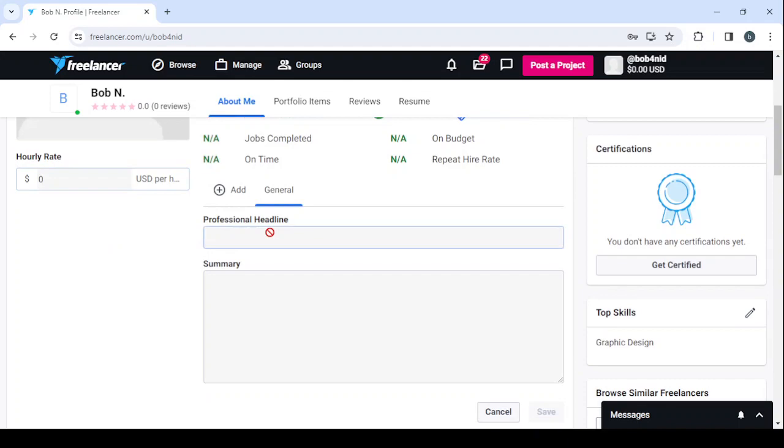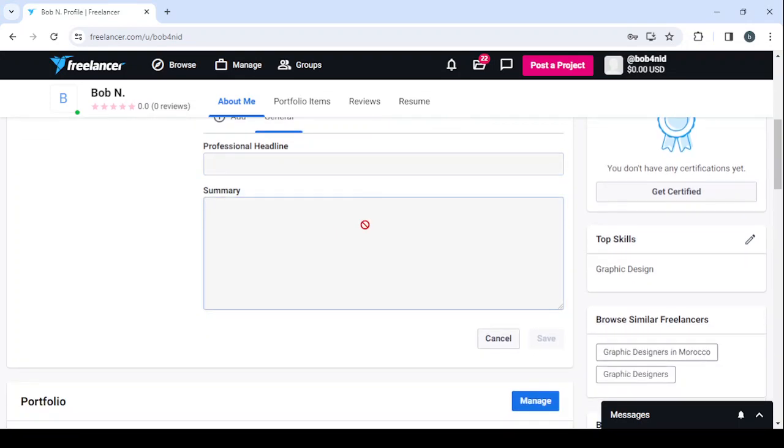Then you proceed to enter your professional headline. It's where you're going to enter your skill. For example, you can just type financial consultant and you can type as many skills as you can perform. Then you proceed to the summary. It's where you're going to talk a little bit in depth about yourself. How old are you? How many years of experience do you have? Why did you choose to learn that skill and when? Where did you learn it? And all of those stuff.